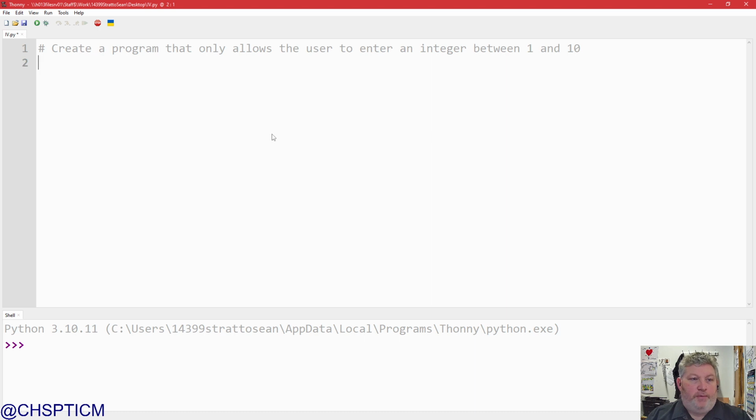So I've got a wee program on the screen here. Create a program that only allows the user to enter an integer between 1 and 10. Now the integer part, we're not going to check for. We are going to make sure it's an integer they're entering, but if they enter something else, it will crash the program at this level. So let's have a wee look at how it works.